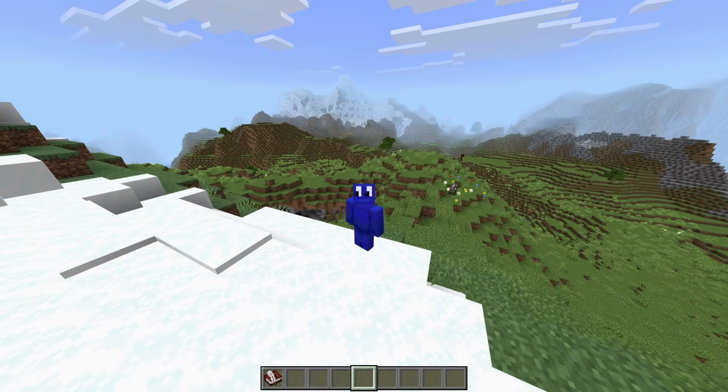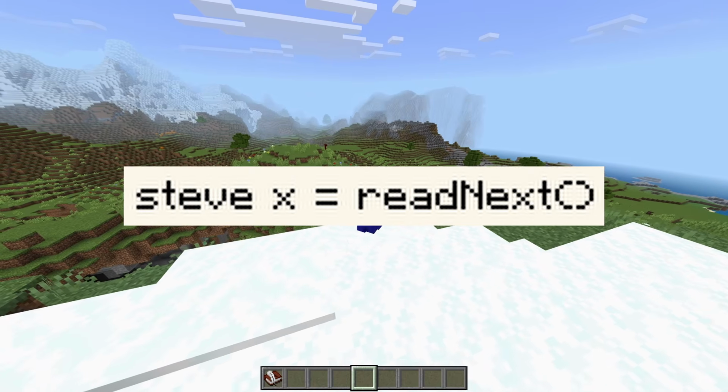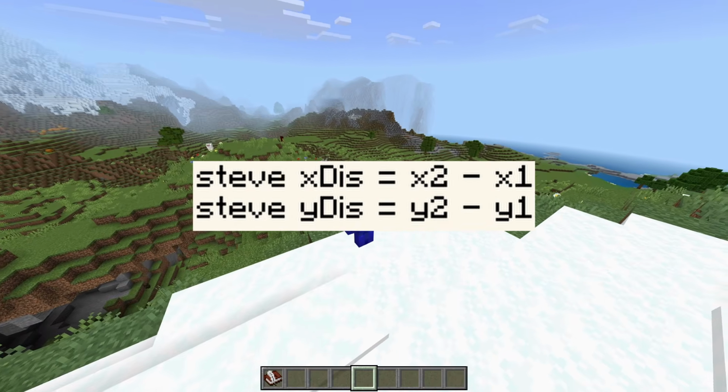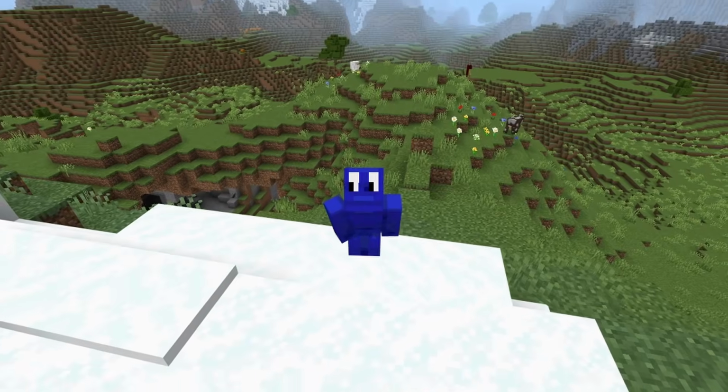And with that, the language is done. The language can now store variables, has inputs and outputs. It has if statements, loops, functions, and arithmetic. Now here are some cool things we can make with this language.